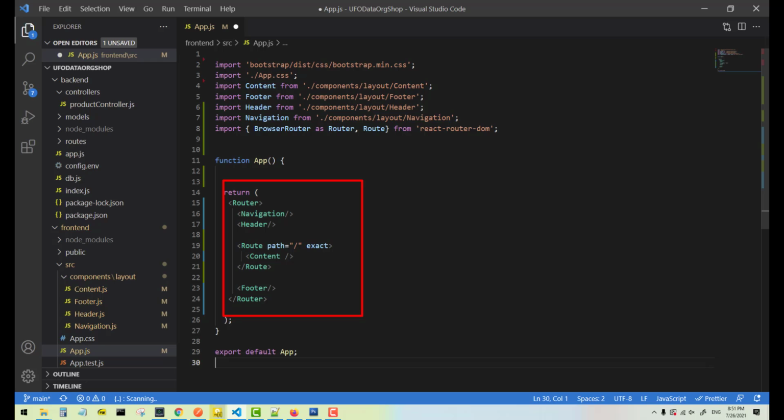Give a property named path equals / followed by exact keyword. It means the browser URL has to be 100% matching with /. Any other URLs will not work. Now we have finished the basic routing for product page.